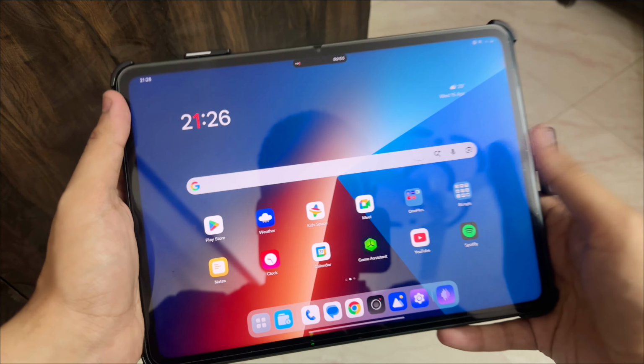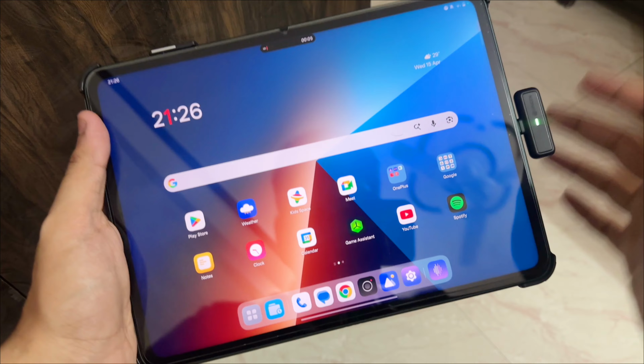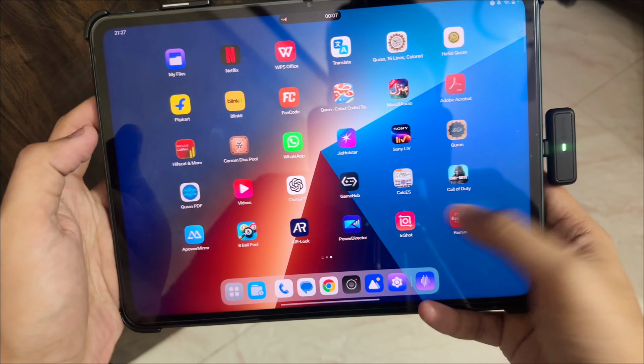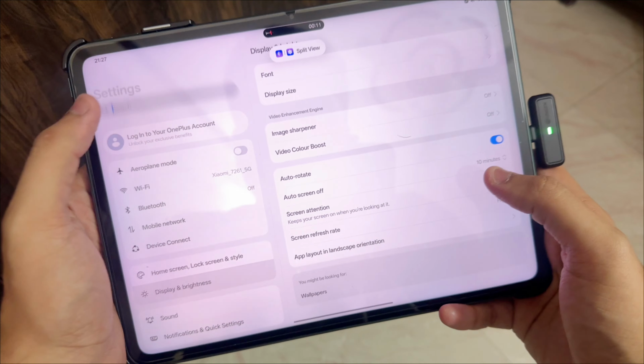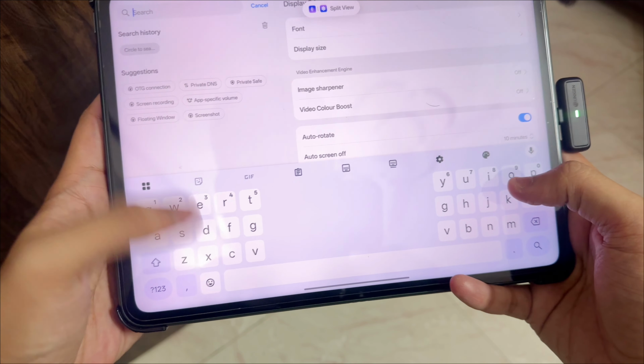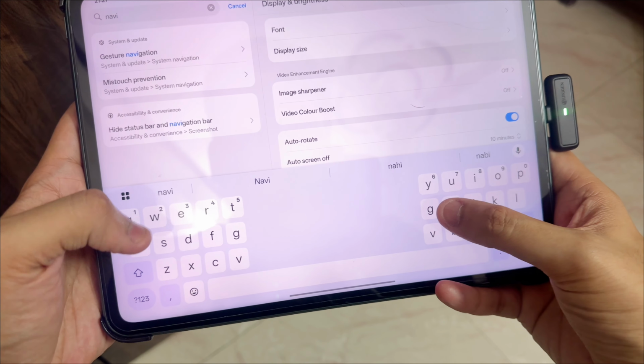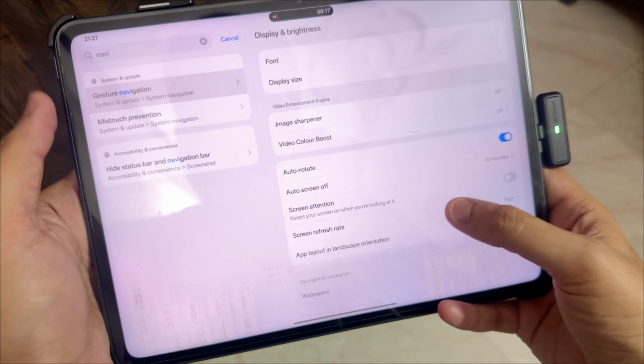In today's video, I'm going to talk about how to enable circle to search in the OnePlus Pad, and also lots of new things I noticed about this tab running Android 16, OxygenOS 16. First option is actually circle to search. So for that, you need to search navigation, which is gesture navigation.